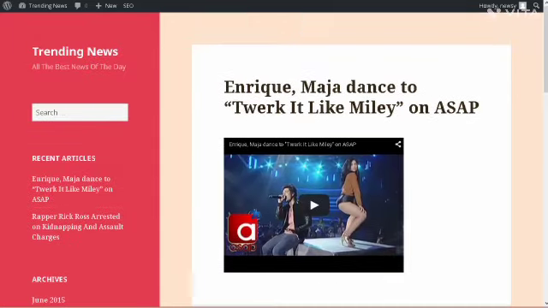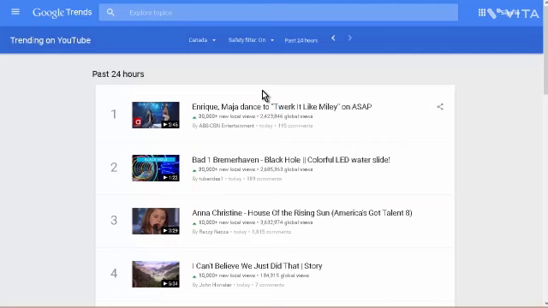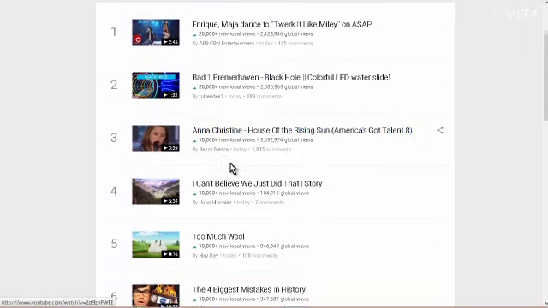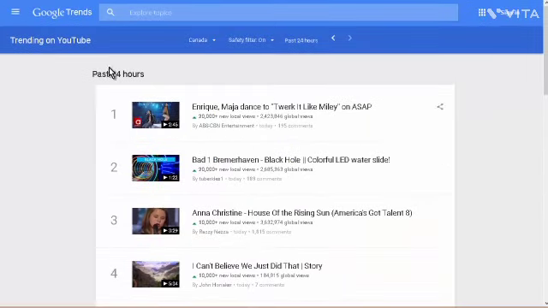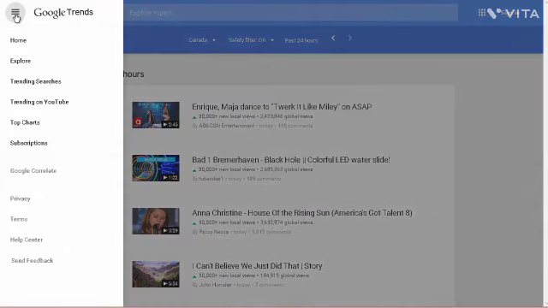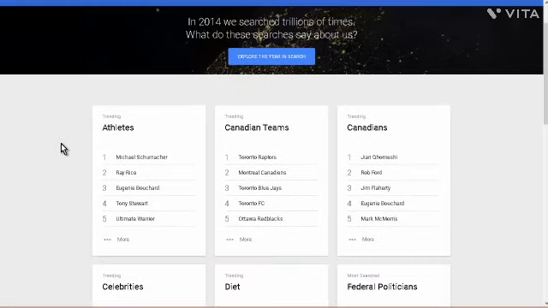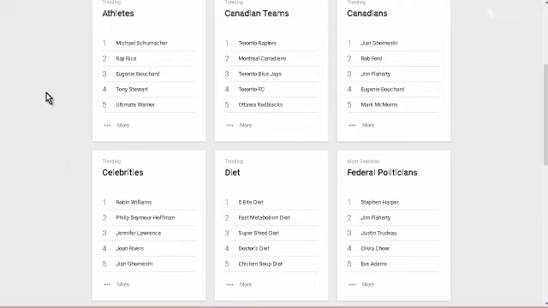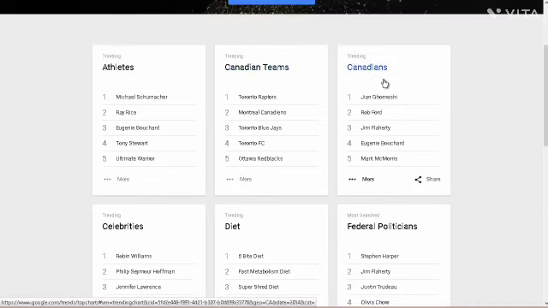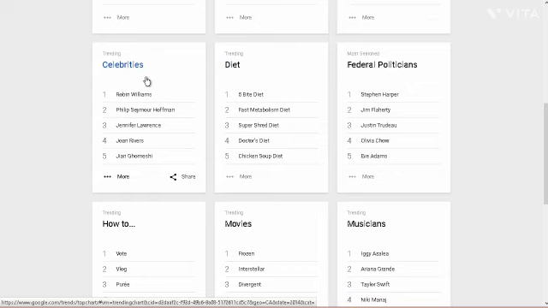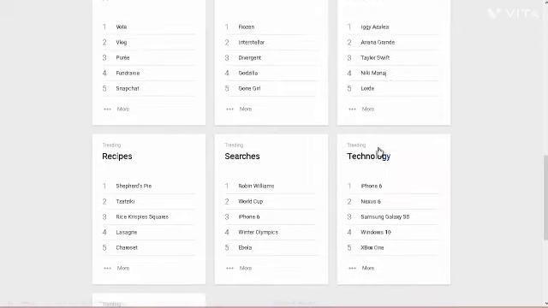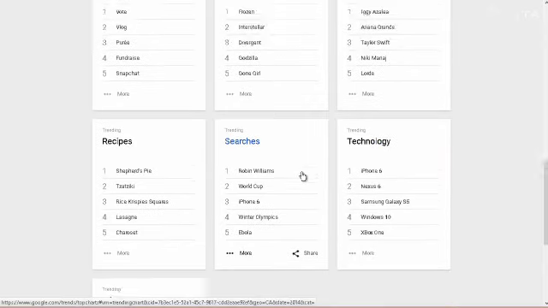Let's go back to Google Trends again. So we're going to do this with several of the top videos as well. Next, let's go to top charts. And this gives us some ideas of the type of things people are searching on by category. So we have athletes and who they're searching on in athletes, Canadian teams, Canadians, celebrities, diet, federal politics, and so on. You'll see that there's different things that we can do in here.